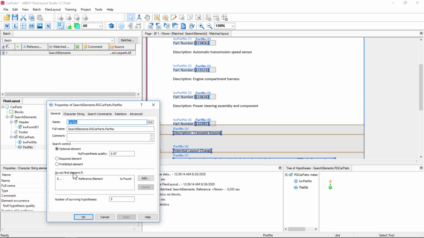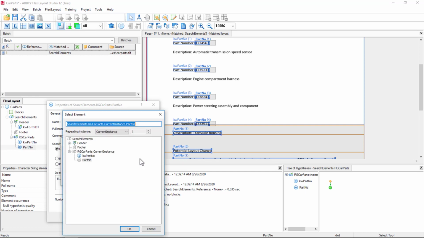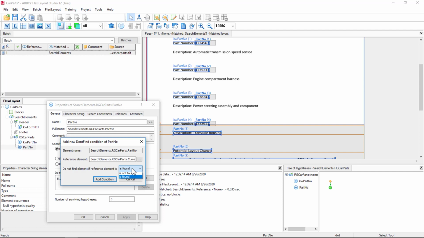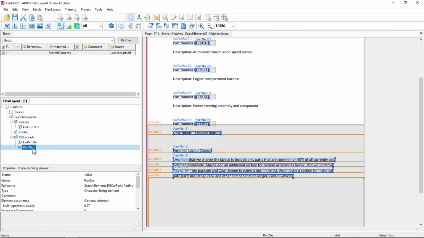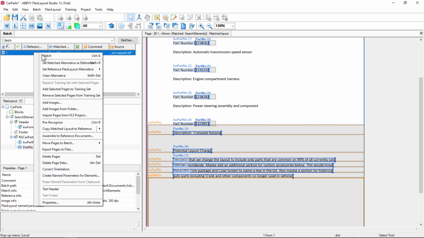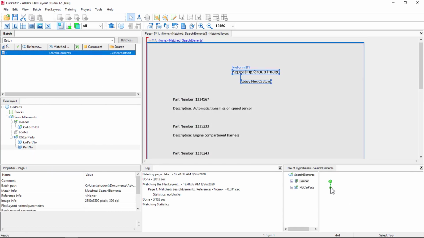And we've got a GUI interface here. Do not find element if the keyword part number current instance is not found. We'll add that condition. So do not find the part number character string if its related keyword is not found. And this is a best practice when you're pairing static text elements with character strings using relations like we've done here. So let's go ahead and test this and see how we're doing.